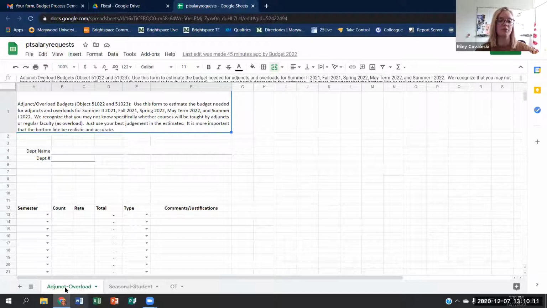What you get when you open it up is this nice little description at the top, because our first tab is the Adjunct Overload tab. And you can see there are three: Adjunct Overload, Seasonal Student, and Overtime. Up here at the top, it tells you the object numbers, 51022 and 51023, and that these just estimate the budgets needed for adjuncts and overloads for these semesters. So you kind of look at them and you go forth from there. It goes from summer 2, 2021, so the second half of summer, all the way through to summer 1 of the following year. So second half of summer to the first half of summer in the next year.